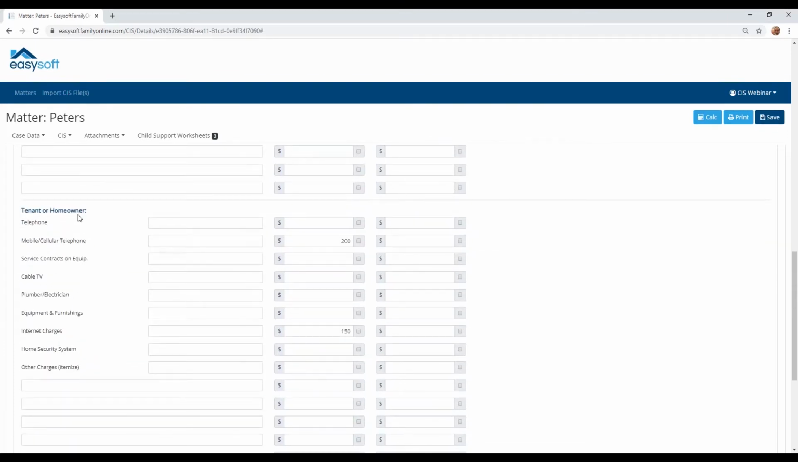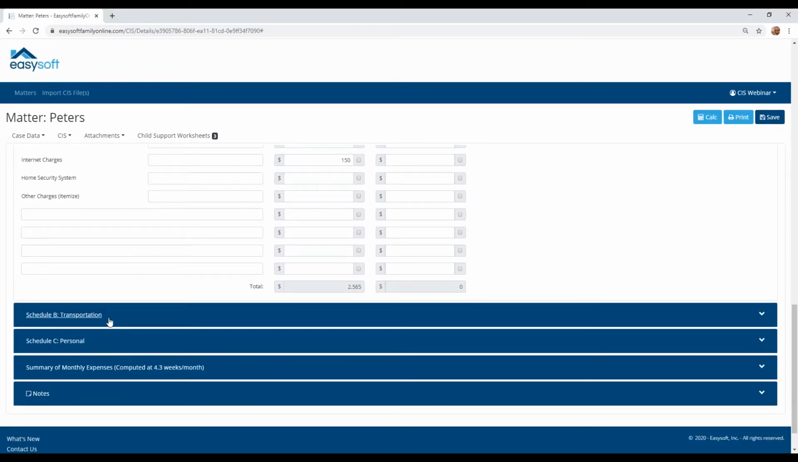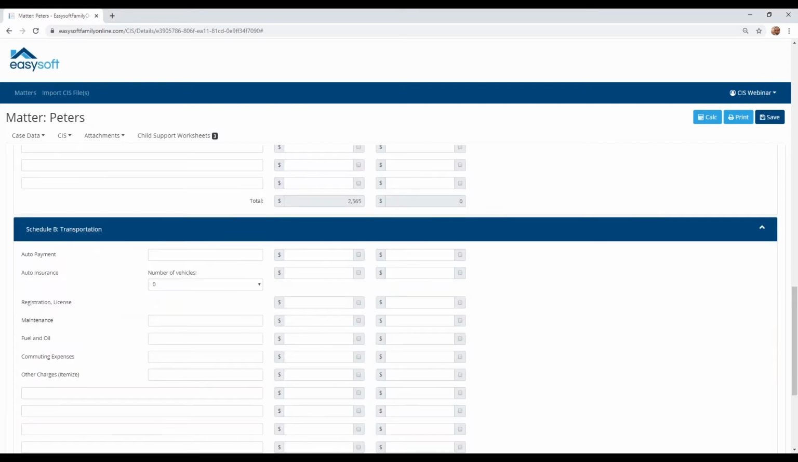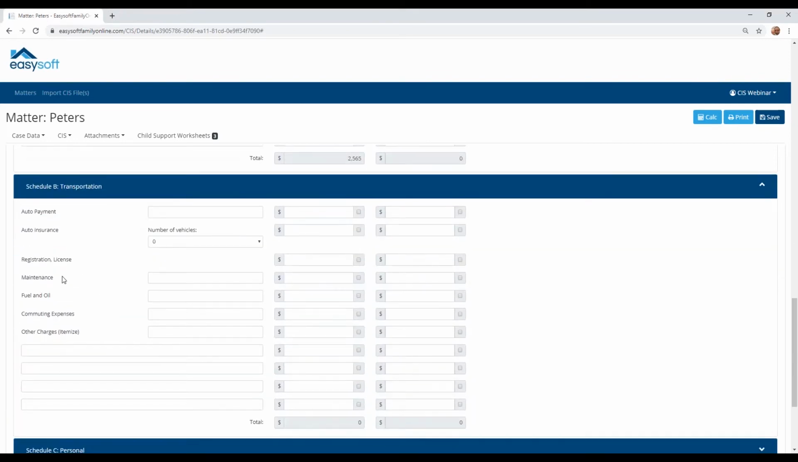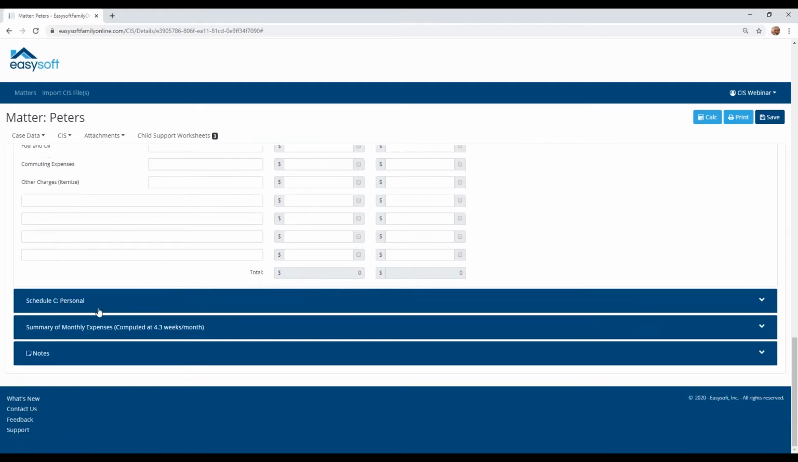Then we have a tenant and homeowner section here. So those are bills that overlap for both parties. So you'll have your cell phone, your cable TV, any internet charges. Schedule B includes your transportation. So any auto payments, registration, maintenance, and commuting expenses.